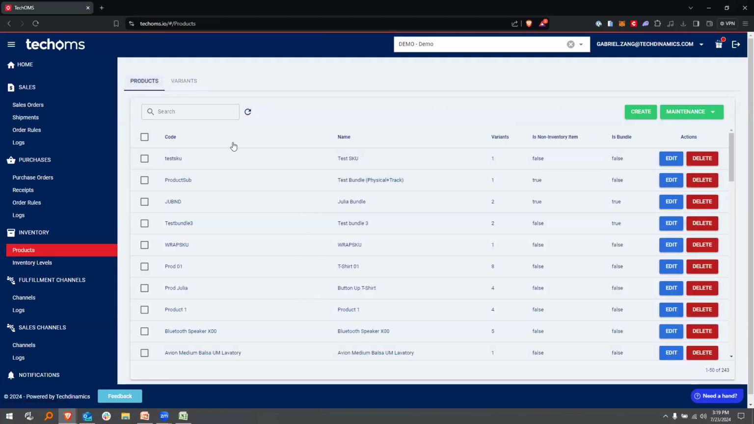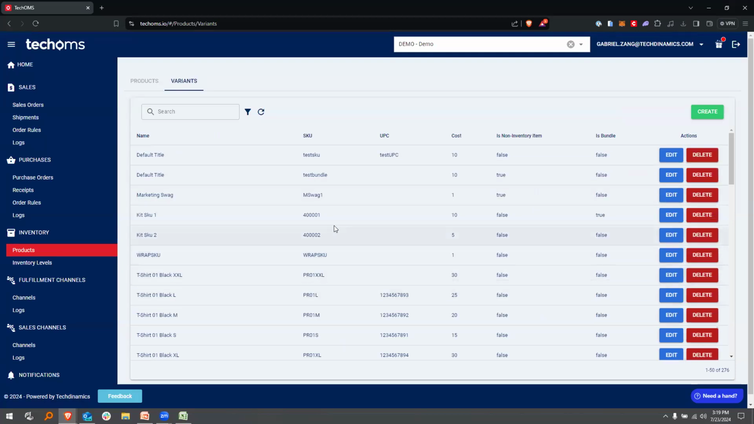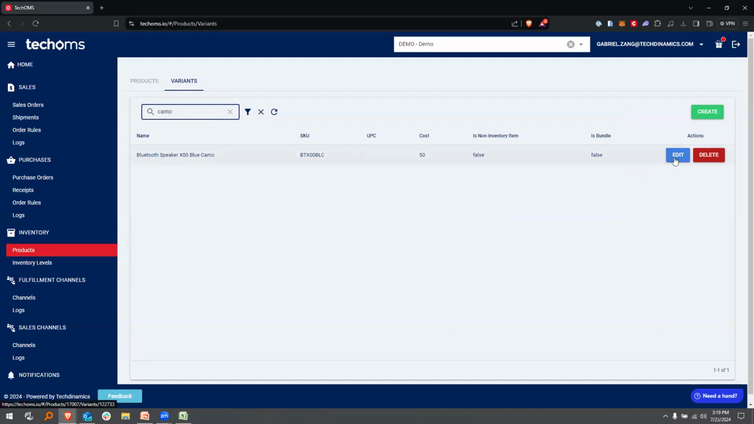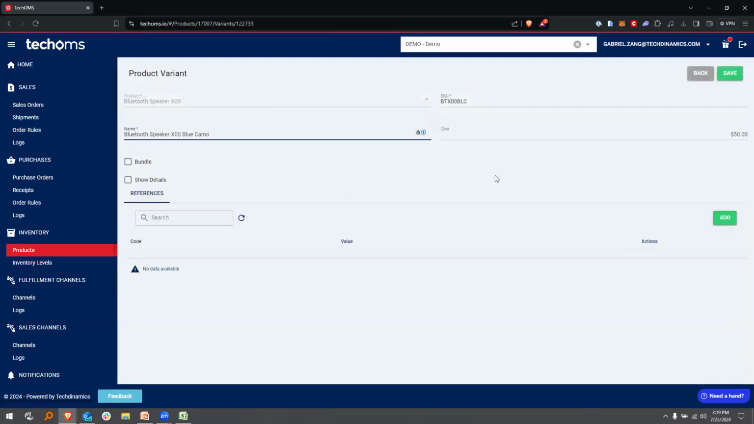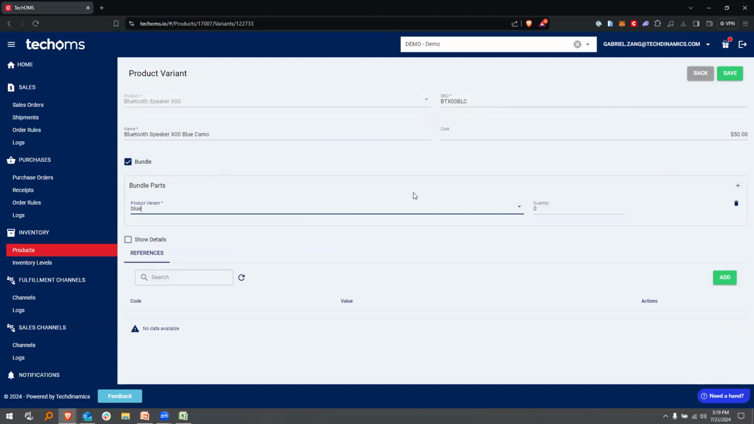If I go back to products and I try to find the Bluetooth speaker, now it has 5 variants. Let's say that if you order that particular one, let's go with camel, we're going to throw a free one in. So we're going to turn this one into a bundle. To do so, we have to edit the variant. We're going to click on bundle, and we're going to start adding bundle parts, right? In this case, Bluetooth speaker, camel, quantity 1, right? And I'm going to add one more.